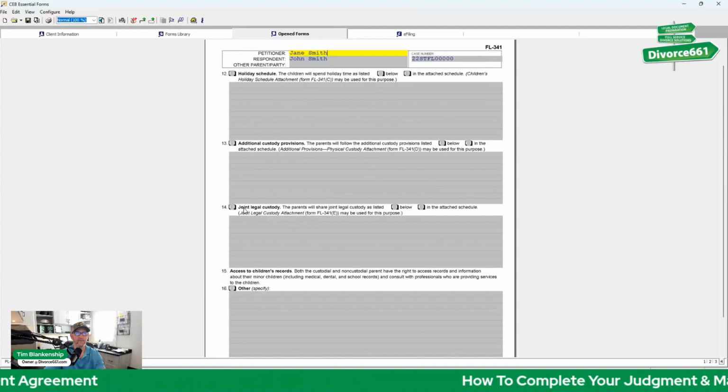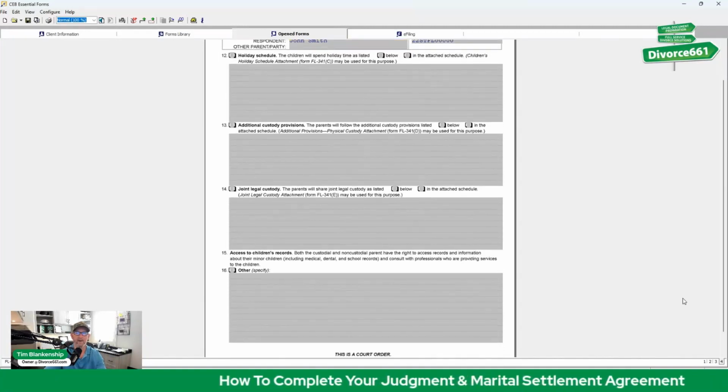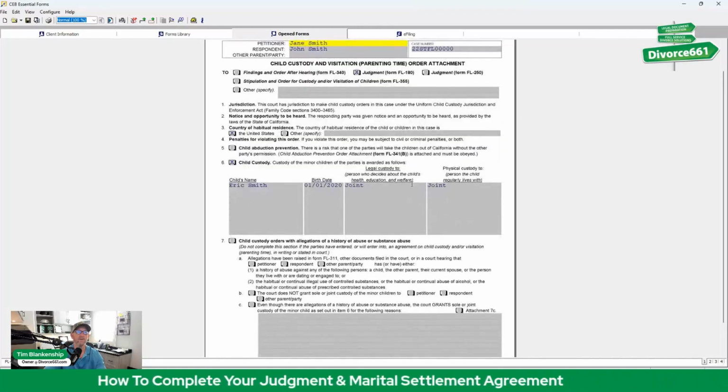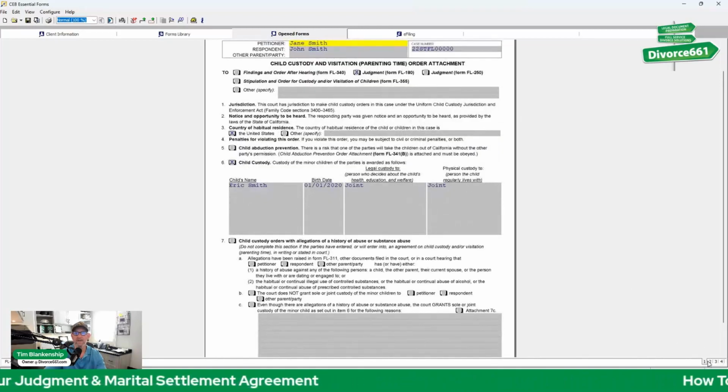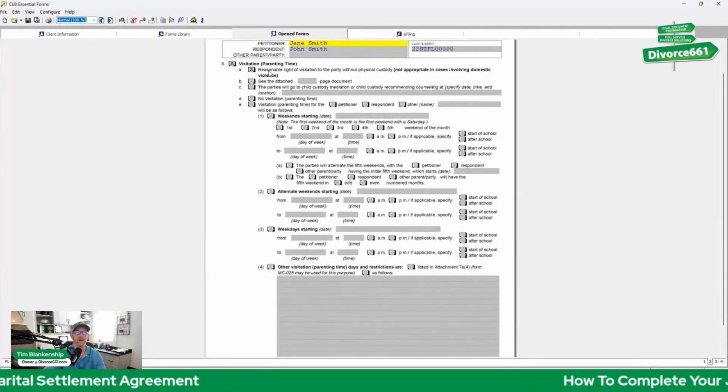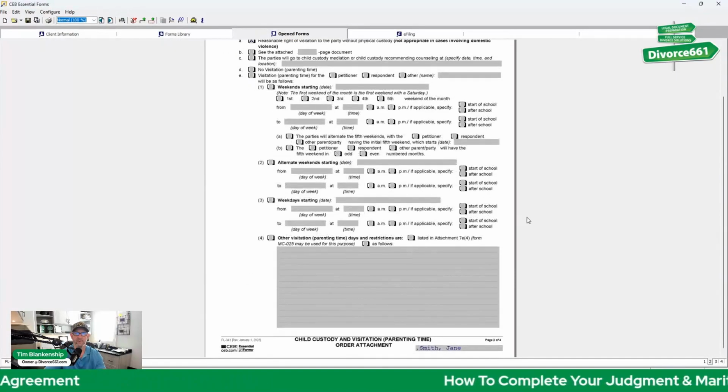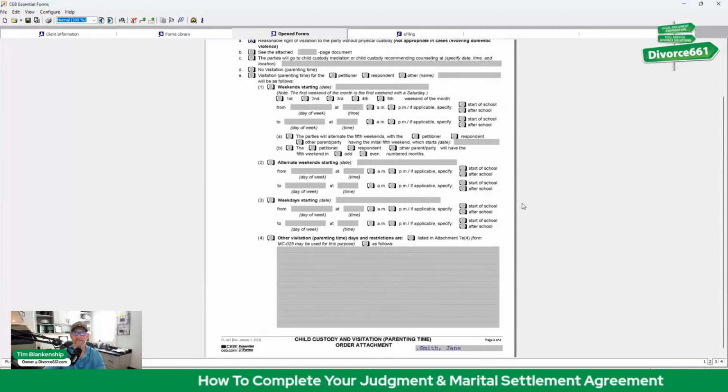You don't have to, you've already marked joint legal on page 1. So again, none of this is required. I just want to convey this to you. Joint here for legal custody and physical custody, mark the visitation box here, and you're done. That's all you need to do on this form unless you want to include more information. And that's it for the 341.